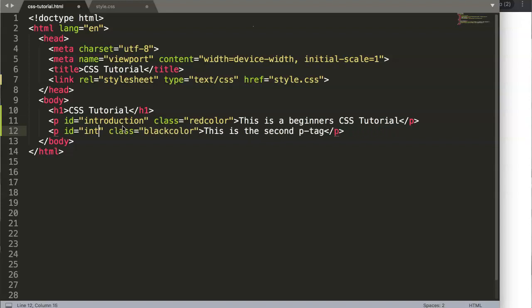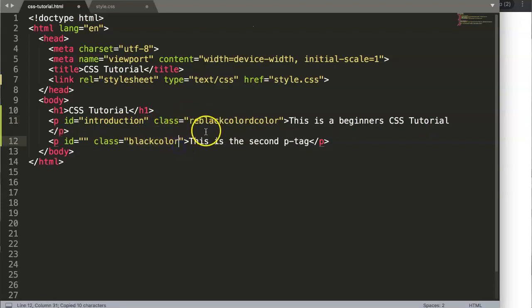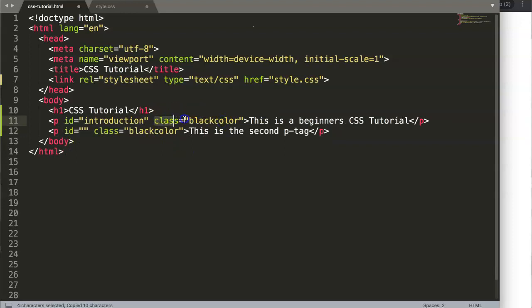For classes, it's a different story. With classes, you can have here red color and black color. This could be here double. It could be, let's say, a class of black color, but also introduction. So that is no problem at all.